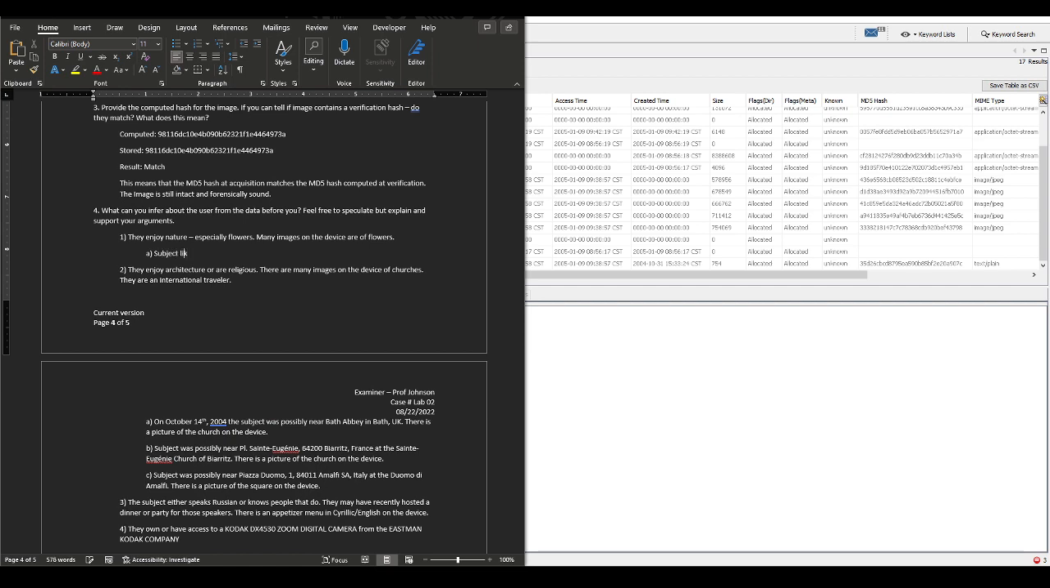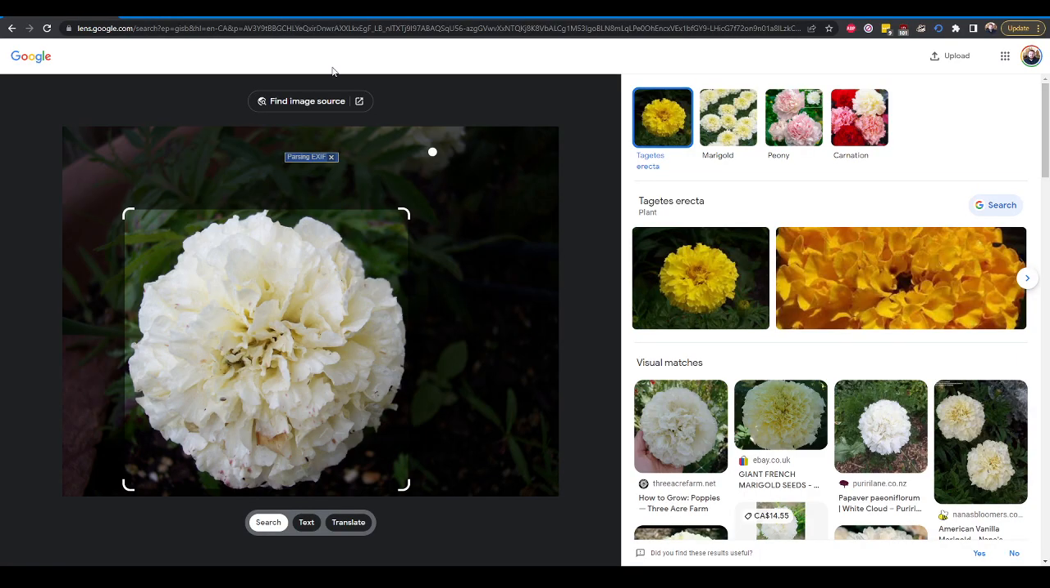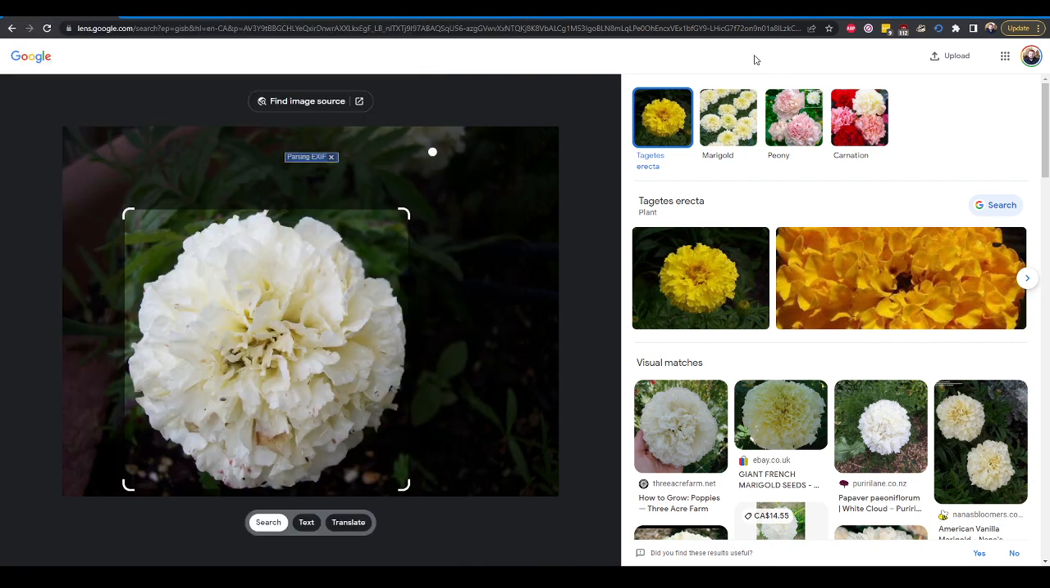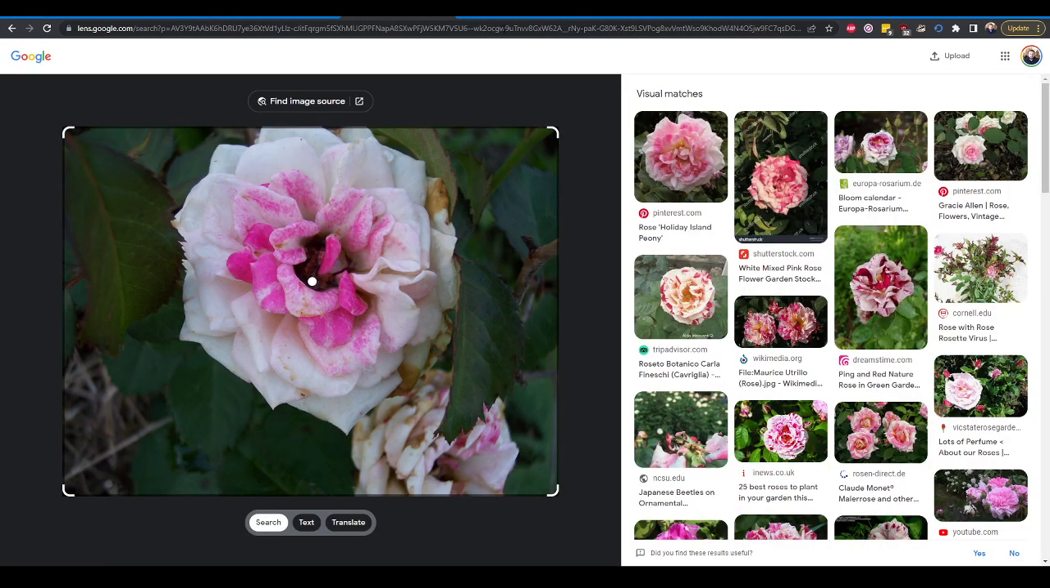Subject likely visited a garden or conservatory with peony, Japanese honeysuckle, Chinese peony, bamboo. Oh yeah, I forgot. Tagetes erecta. And did I miss any? Peony, Japanese honeysuckle, Chinese peony.